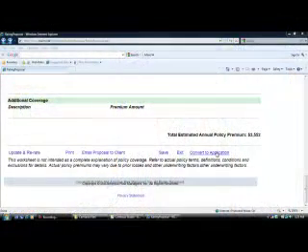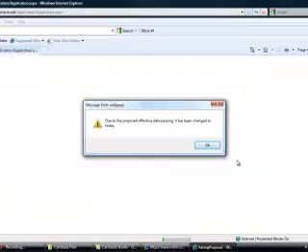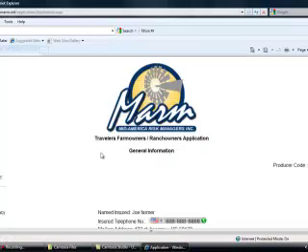Okay, let's get started on our application. So hit convert to application. What it will do is convert over to our application side, and the first thing you will see is this message if your effective date was prior to today's date. We cannot backdate applications, so what you want to do is use today's date or a forward date.